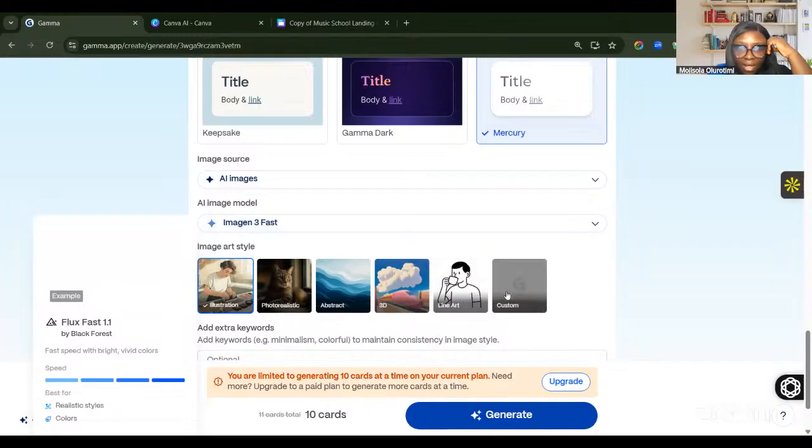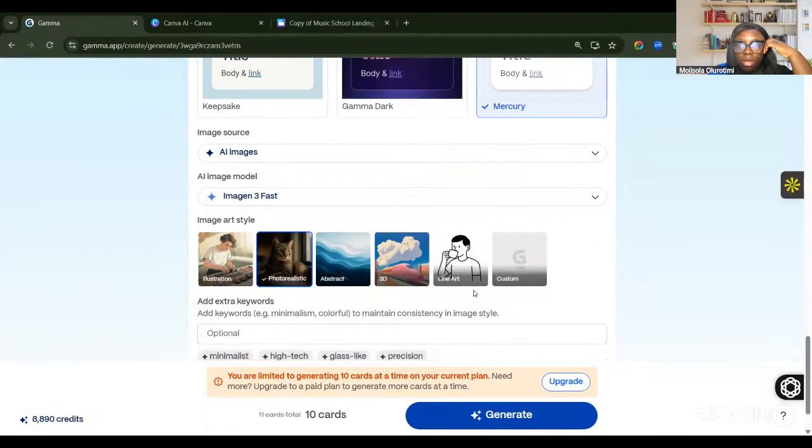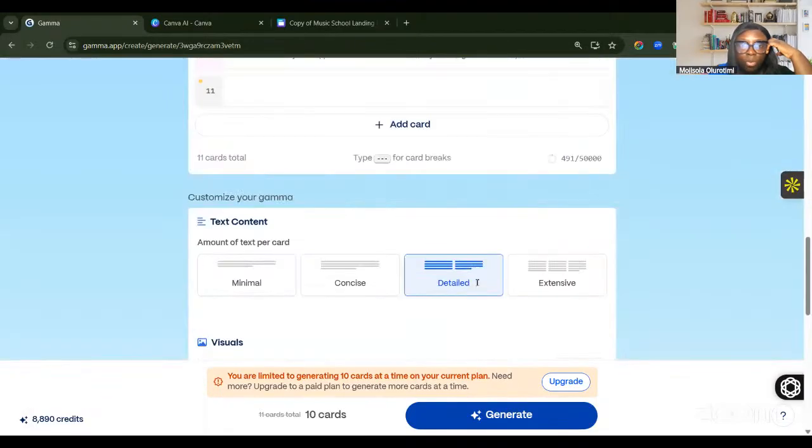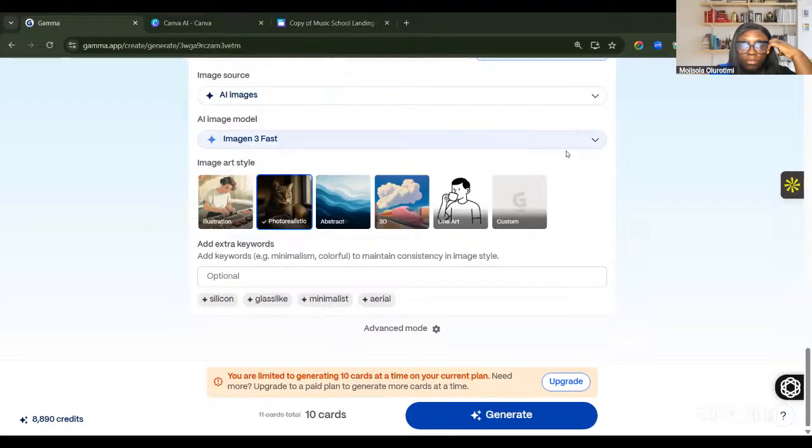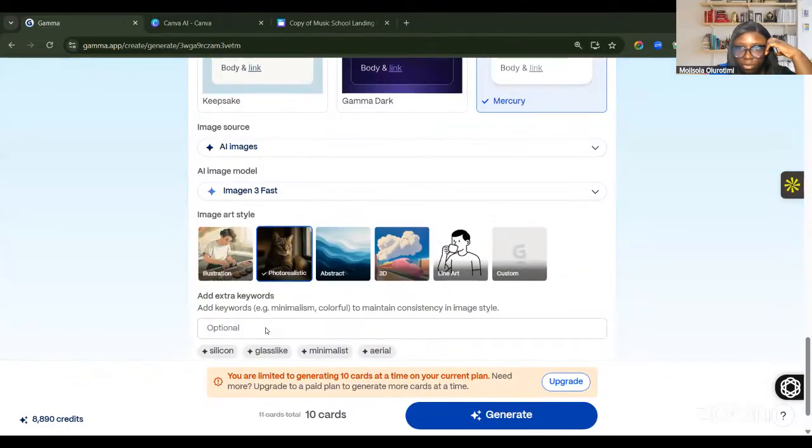Then art and style. I don't want it to be looking like animation, my pictures, so I will choose photorealistic. You can add extra keywords if you want to maintain consistency in image style. Then, once you are satisfied with that, it's time to generate. So you can see my generate here. So click on generate, and let's see what that will give us.